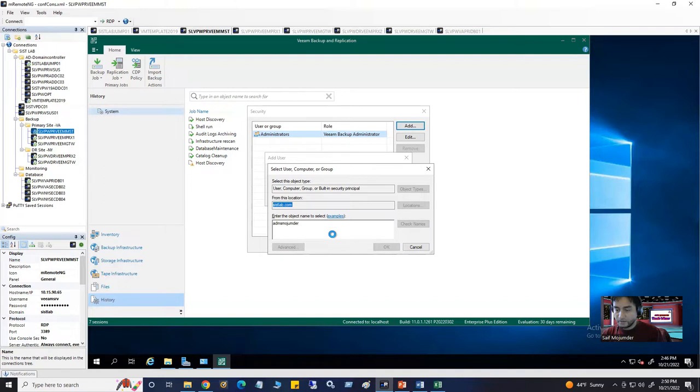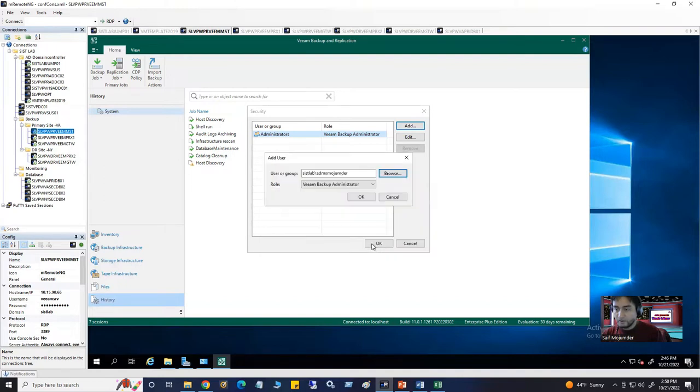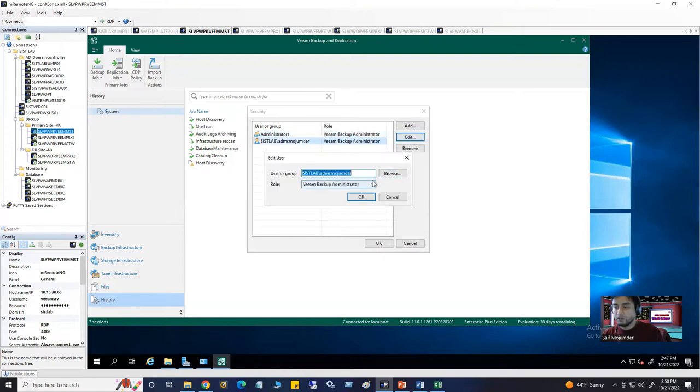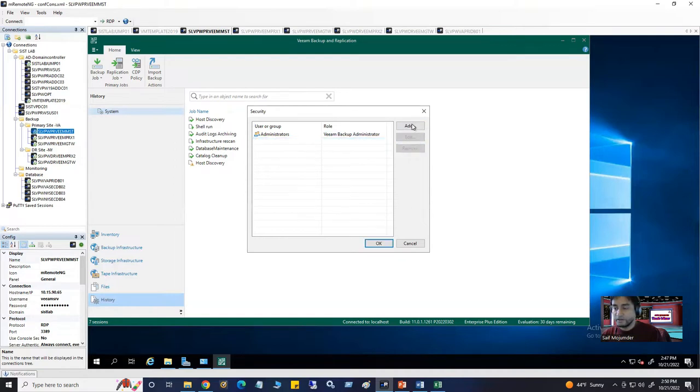check. So now I just added myself, my administrative account. So I'm a Veeam backup administrator. But if you want to change my role to something else, say Veeam backup viewer. So whenever I log in through my account on the... Okay, let's actually delete this one, remove it. I want to show you something else.